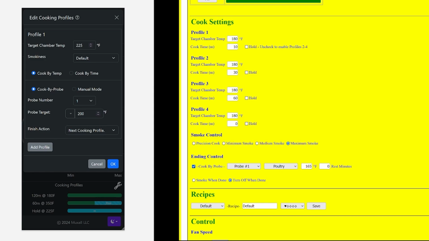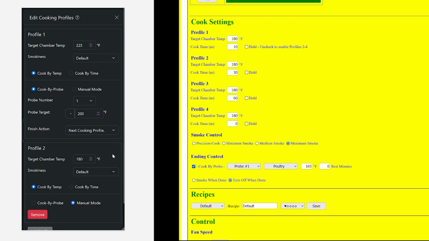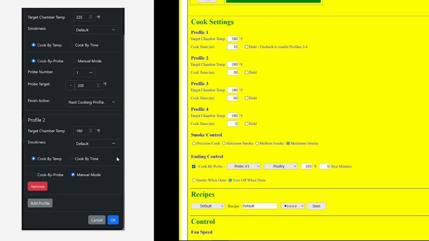To add another cooking profile, we click on the Add Profile button. This adds all the same controls in Profile 2 that were in Profile 1. We can change the target temp, just like in the old web app, but now we can also change the smokiness profile. So, if we set Profile 1 to use smokiness maximum, we can change it to something else in Profile 2. All right?